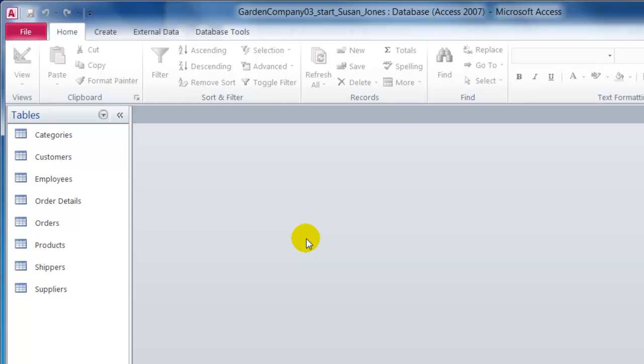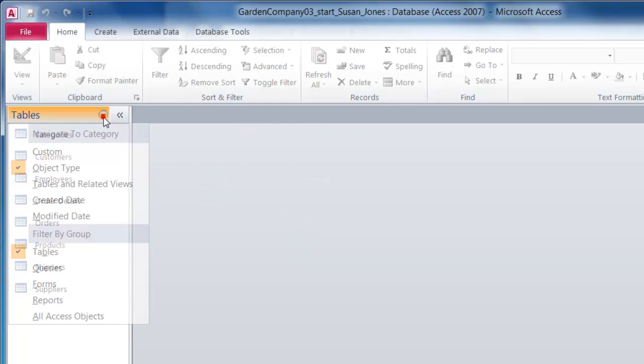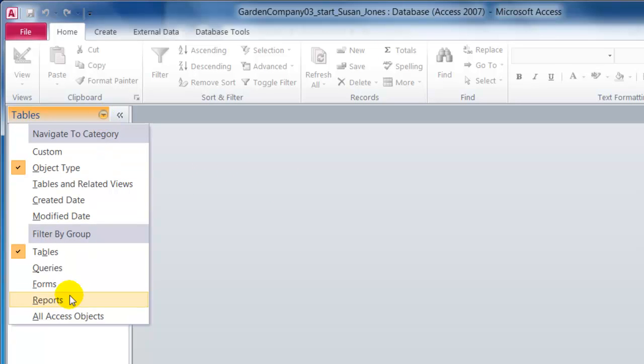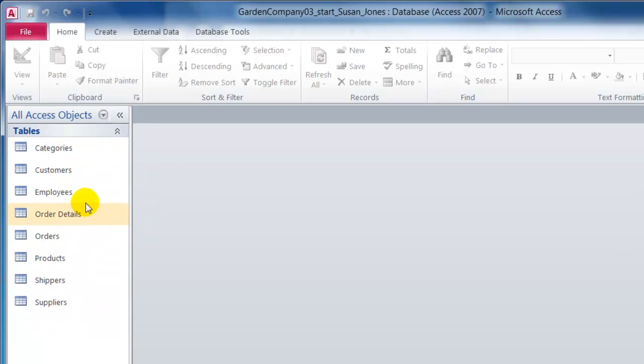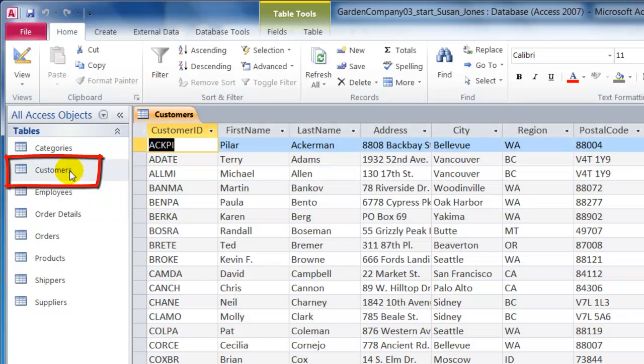Step 4 asks you to complete steps 1 through 17 in the textbook, beginning on page 79. Step 1 asks you to display all access objects in the navigation pane and double-click on Customers. So this is the navigation pane, and you can see it's all access objects. And then to double-click on the Customers table.